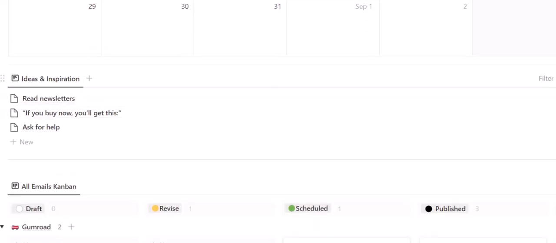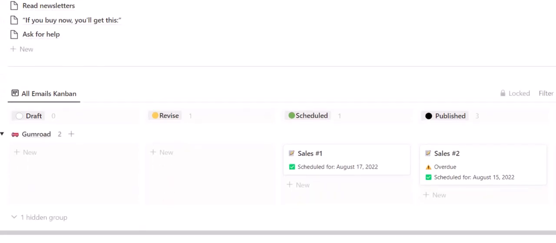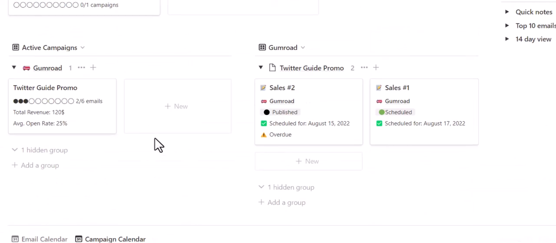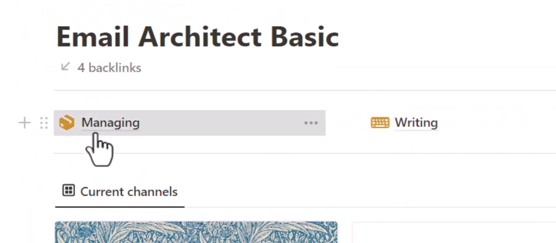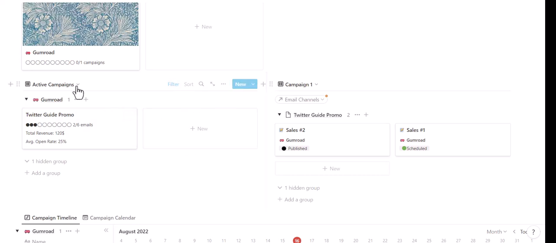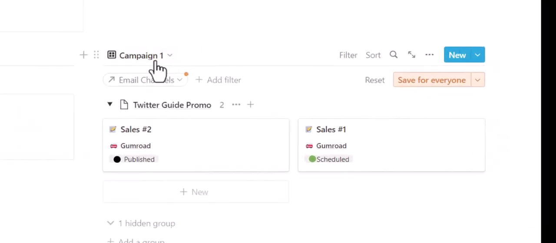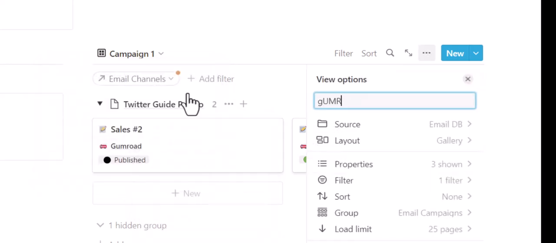You have a little idea inspiration database down here that you can use. And you have the same Kanban view I showed you earlier for quick access. One final thing that you need to do is head on to the managing section, and you need to quickly set up the same view that you did on the front page. So you want to name this accordingly to your channel. This is the Gumroad channel, like that.